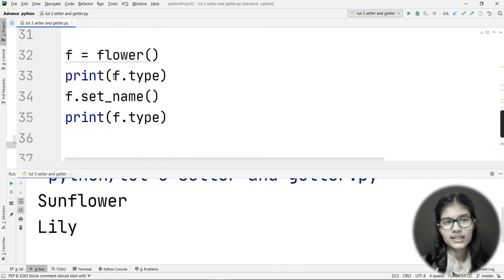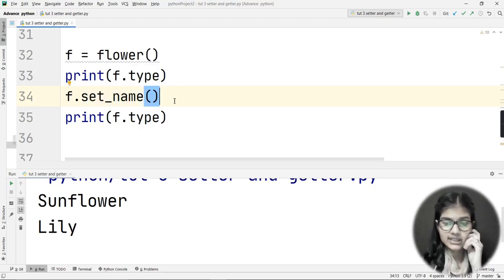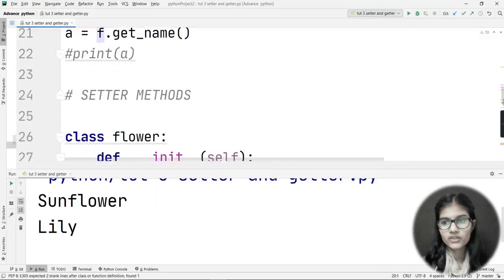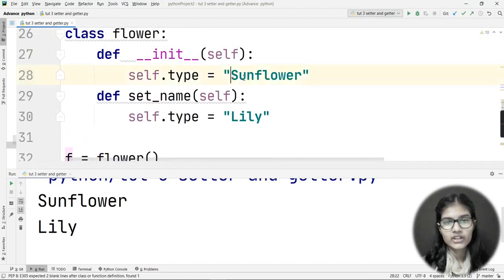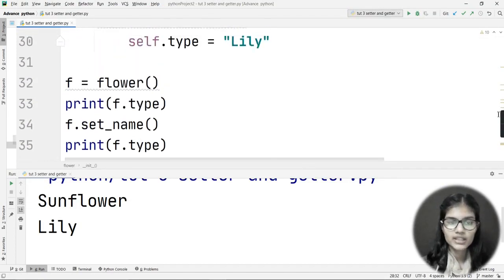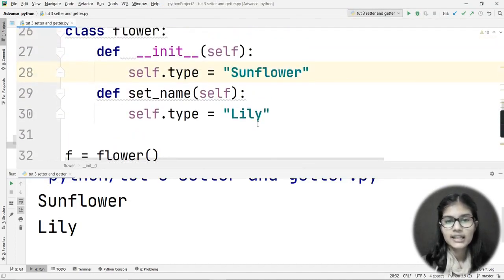When I printed it before using my set_name, that is my setter method, and ran f.type, it was giving me the previous value which I had mentioned in the init function, that is sunflower. Now, after using my set_name function, when I try to print f.type, the same command, it is giving me lily, because it has updated the values which I had stored.